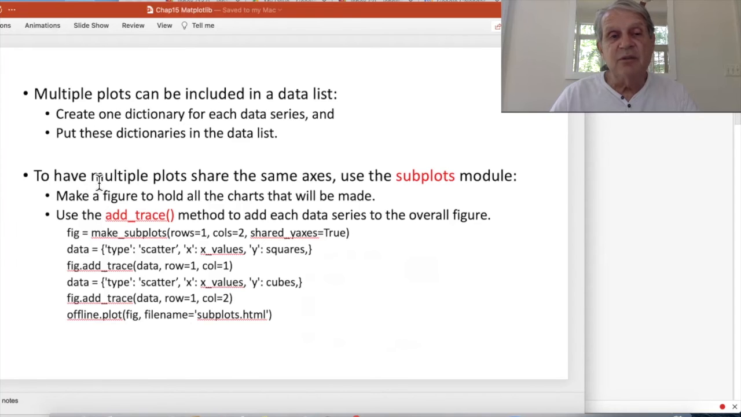Now, to have multiple plots share the same axes, we again use the subplots module, and then we make a figure that holds all the charts that will be made, and we use the add trace method to add each data series to the overall figure. So we create an overall figure and then add all of these subplots to it. This is an example of how we would do it.